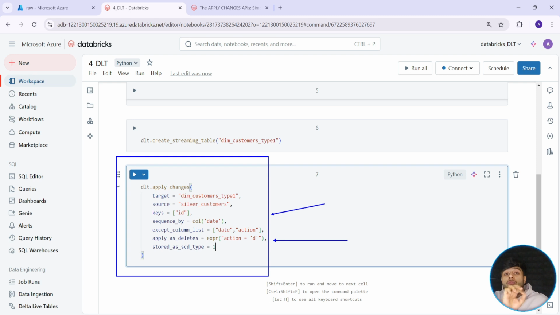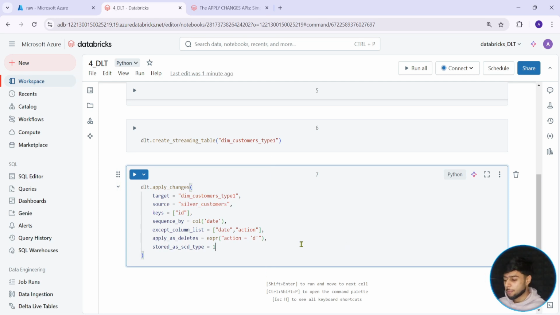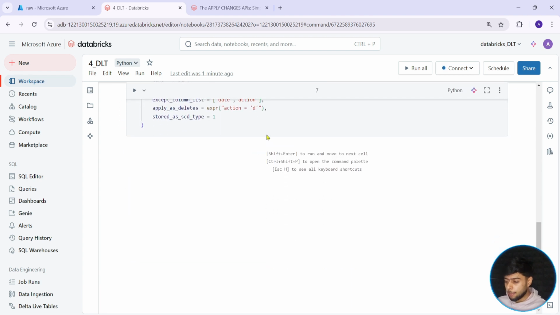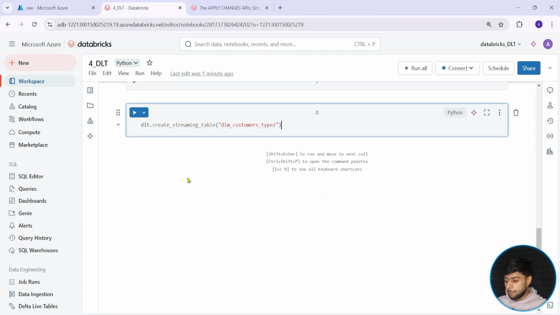Type 2 is way more difficult to manage because we need to take care of update date, create date, expiry date, effective date, everything. And do you know how we can create slowly changing dimension type 2 in Delta Live Tables? Let me just show you. So this is your slowly changing dimension type 1. Let me create an empty table for type 2.